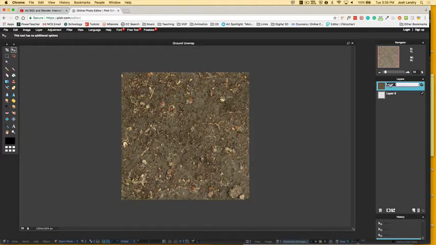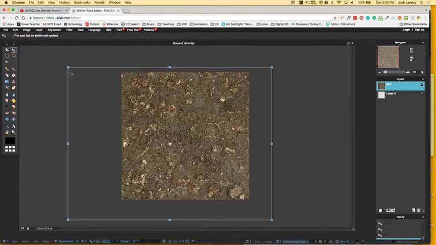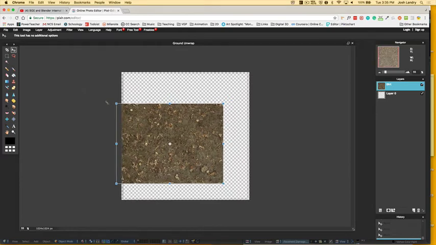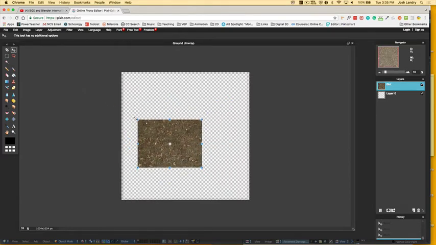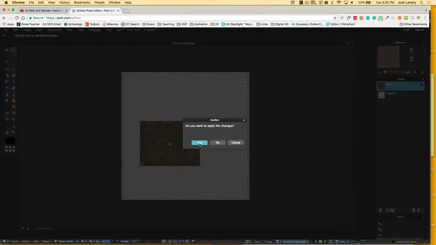I'm going to rename my layer Dirt. And I'm going to scale it down because this level of detail is way too big. So I'm going to do Edit, Free Transform. I'll hold down my Shift key so I don't distort the texture. I'm going to guesstimate here and make it about that big. Okay, click outside. I'm going to say yes.